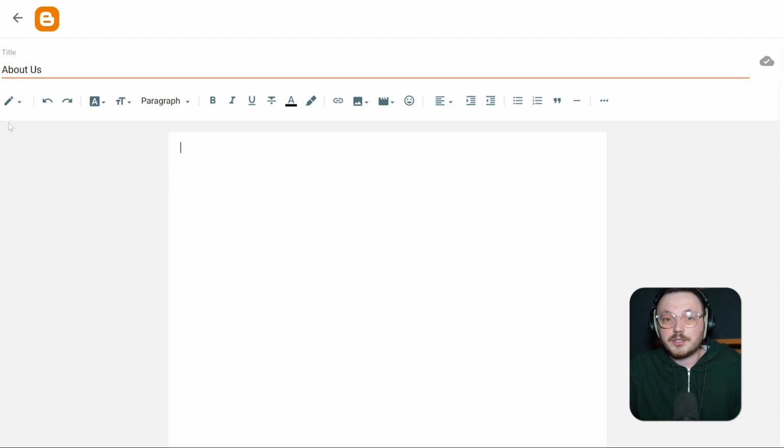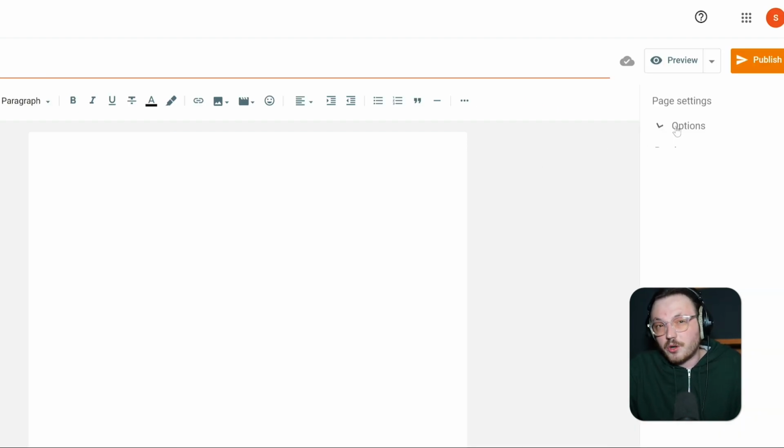Above, you can see this horizontal formatting toolbar. Here, you can format your text as headings, bold, italicize, underline, change text color, or adjust font size. You can also insert links, images, videos, emojis, bullet points, and numbered lists. On the right-hand side, you'll notice a drop-down menu named Options. From this, you can choose to turn off or on the reader comments.